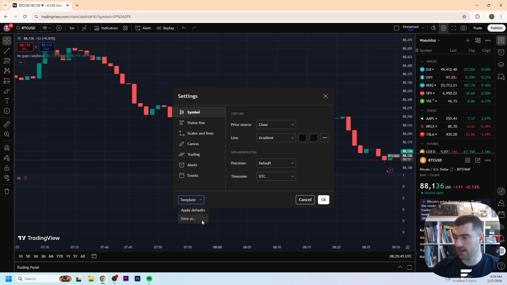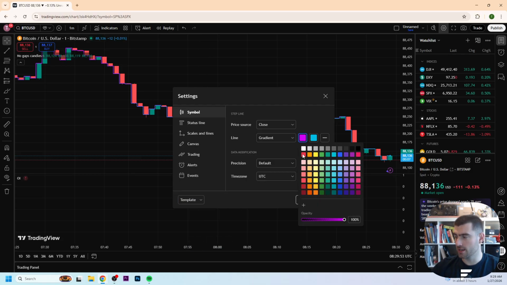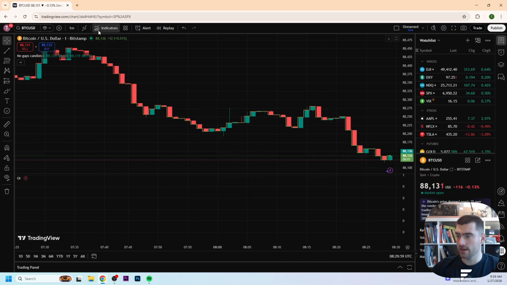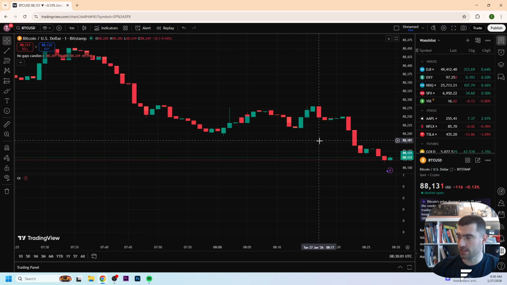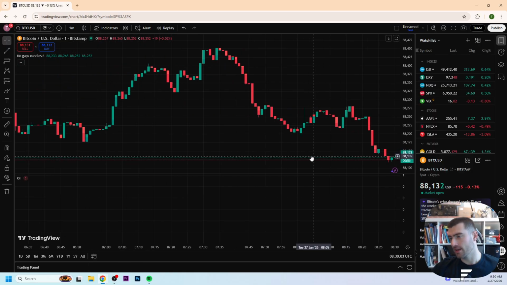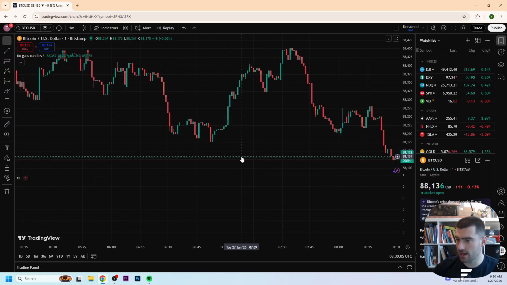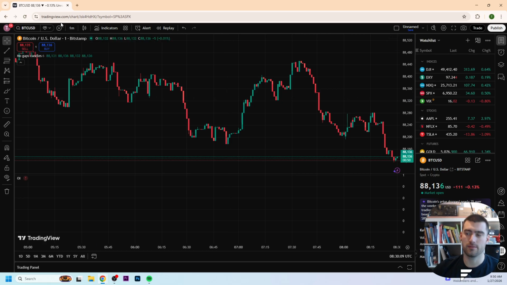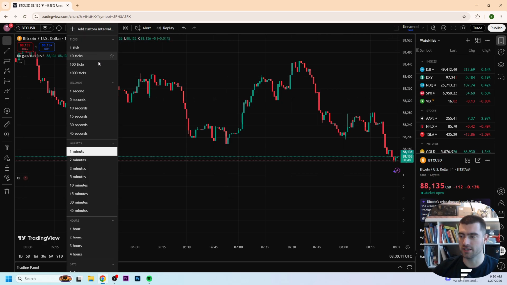Then the last step we can do is right mouse click and go to settings, and from here we can select a template. Now I just created this template, so for me it's not possible right now, but I will show you exactly what to do. Click on apply defaults, select this to red, select this to green, and then we can click here on OK. Go to this and select candles, and then right now it's back to normal. And to be honest, most of the time it's just changing the time that solves the problem.